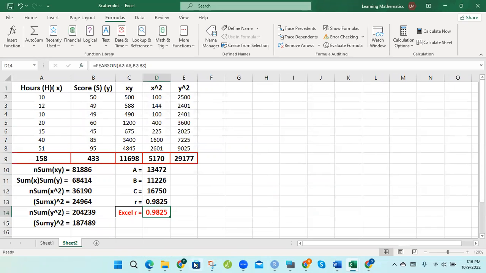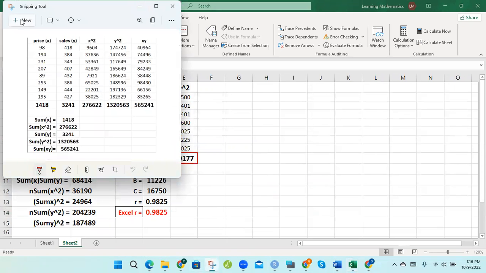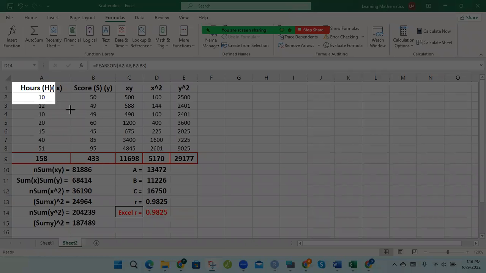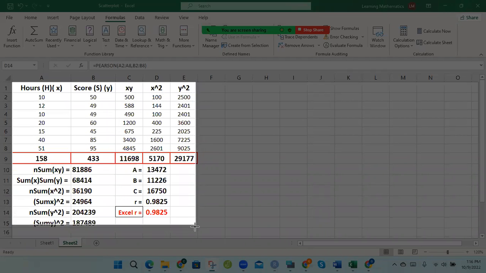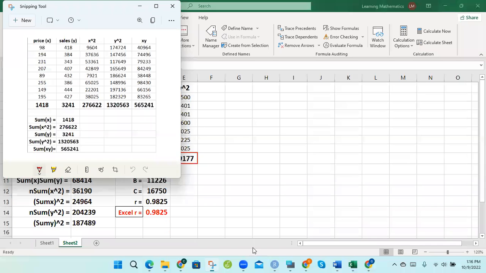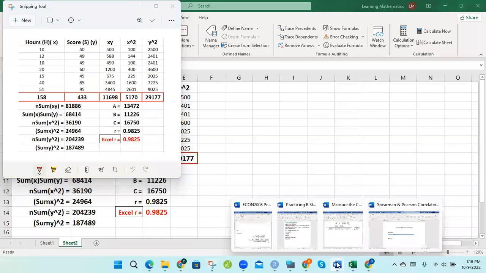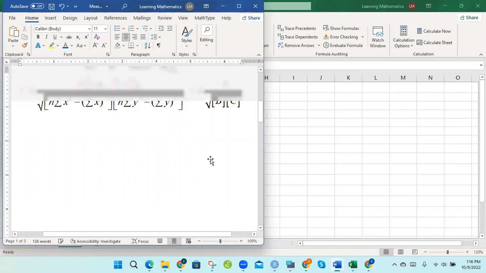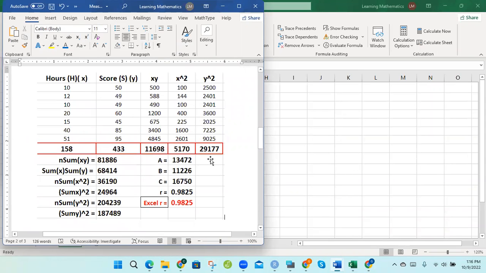So for our working, what we can do is go to the snipping tool, go to new, highlight the area that you would like to take a snapshot of, and then you paste it in your Word document. And now we are ready to conclude.